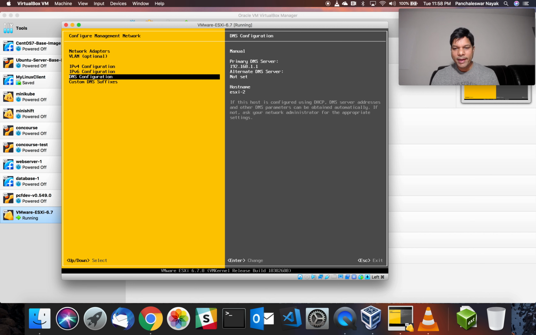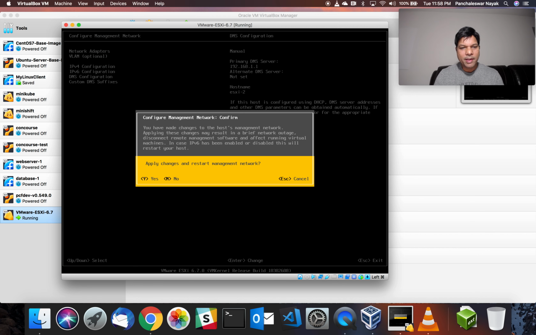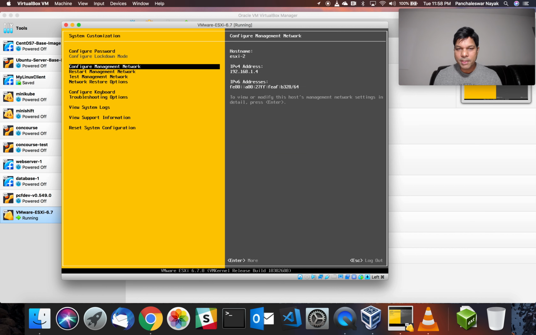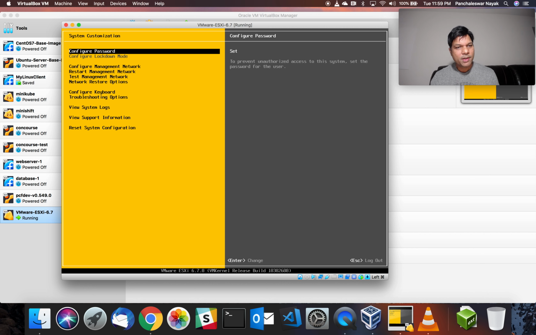And just press escape. If you press escape, it will take effect. So here I'm going to press escape, and here it is asking me to apply changes and restart management network. Enter Y for yes, because I want it to be restarted. So it's restarted the management network, and now it has taken effect, 192.168.1.4. All right. And if you want to change your password, you can change it here. I don't want to change it.